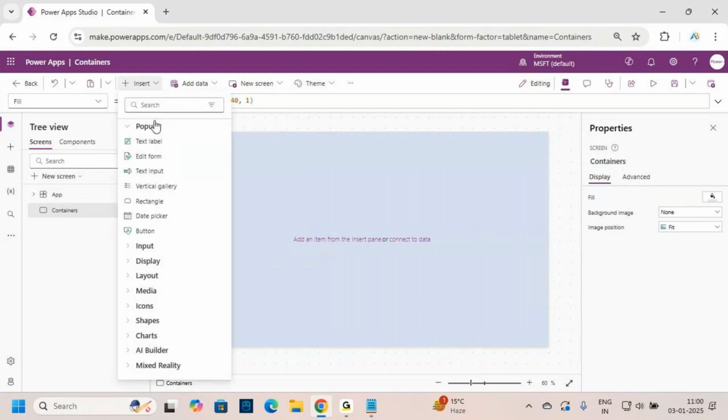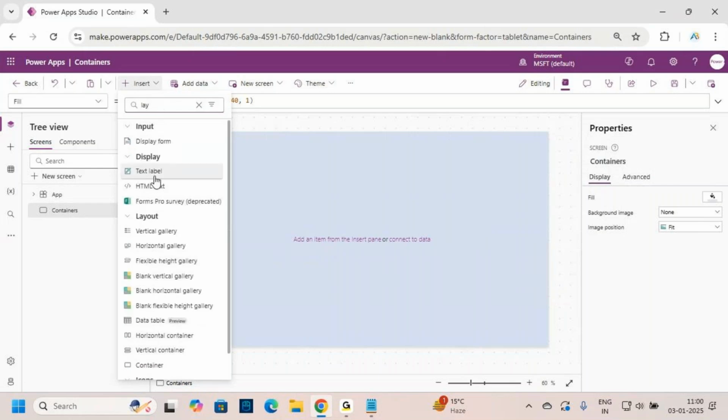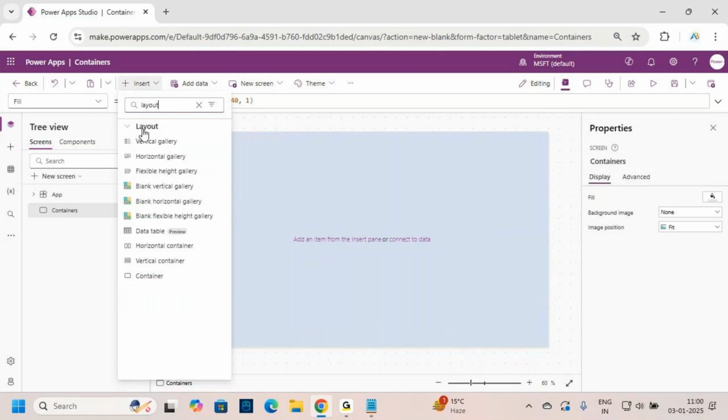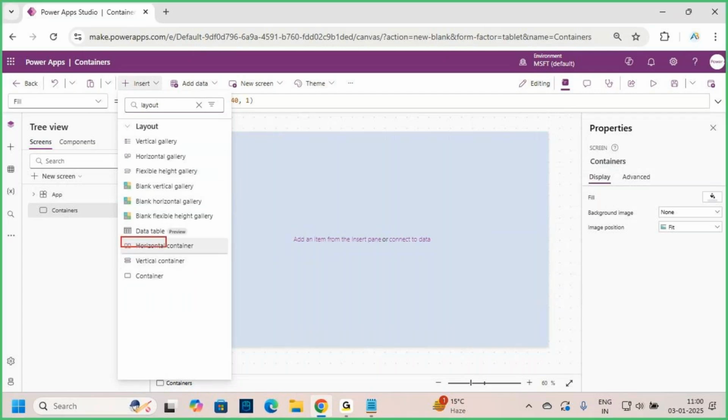Let me go to the insert tab where we can find the containers. Let me go and search for the layout. So in the layouts group, you can find the different types of containers, guys. So here you can see the horizontal container, vertical container, horizontal container.